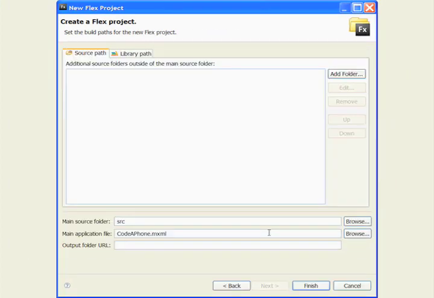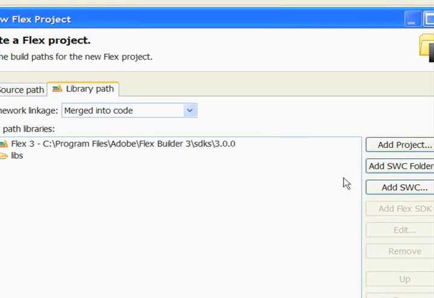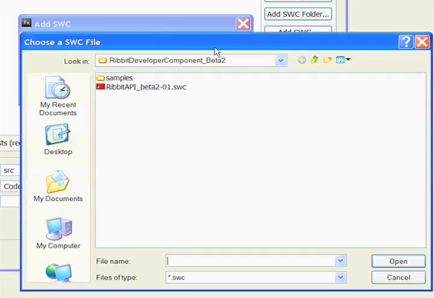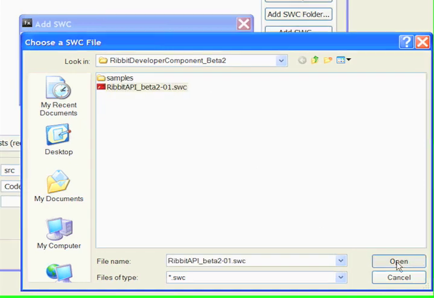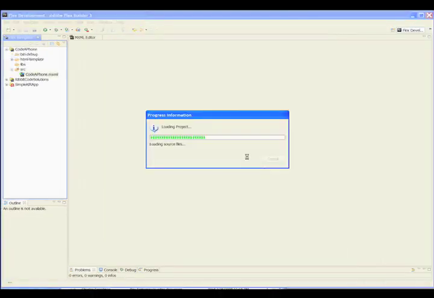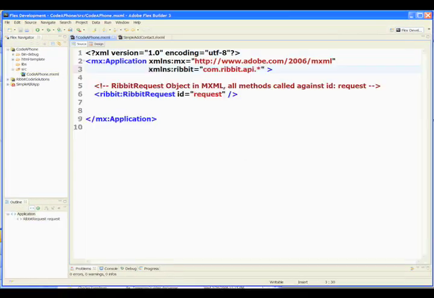And here in our library path is where we actually add our Ribbit SWC. So what you'll do is you'll add your SWC, click browse, and find out where it's actually located on your computer. Once you've found it, you can select it and click OK. And now you've actually incorporated that into your project. And there we go. We have our first project with our application tags.